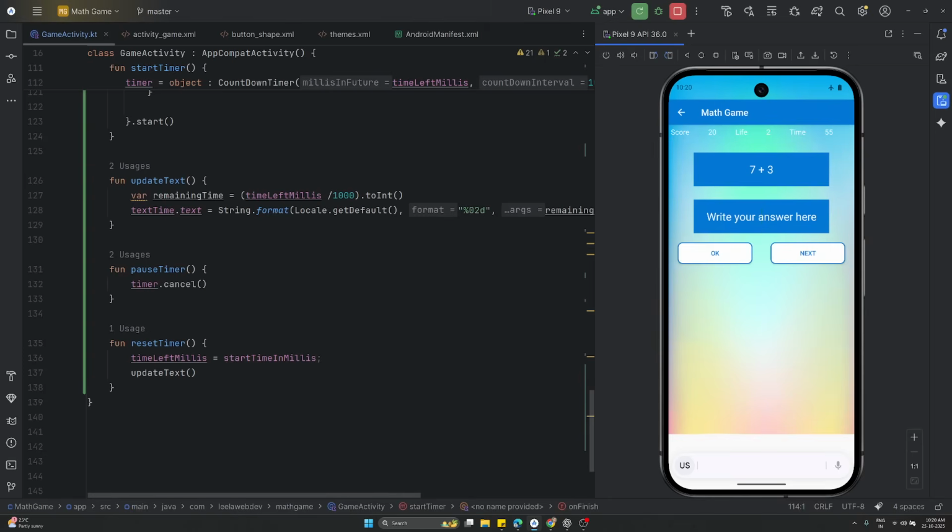So now here we have added a countdown timer in our math game app, and in the next part we will build the results page where the game ends when the player life becomes 0, and we'll show the final score.